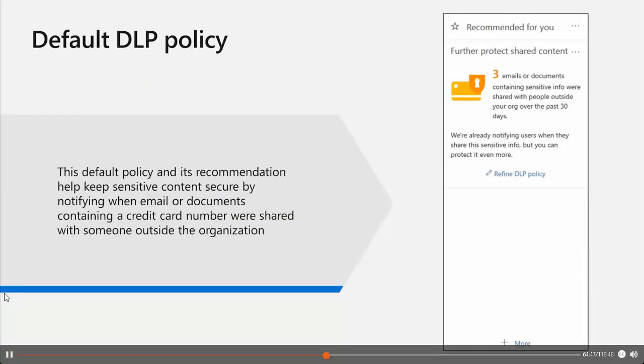Another quick note is to get started with the default DLP policies, because before you even create your first data loss prevention policy, DLP is already helping you protect your sensitive information with a specific default policy. This default policy and its recommendations help you keep your sensitive content secure by notifying you when email or documents containing a credit card number were shared with someone outside of your organization. You see this specific recommendation on the homepage of the Security and Compliance Center.